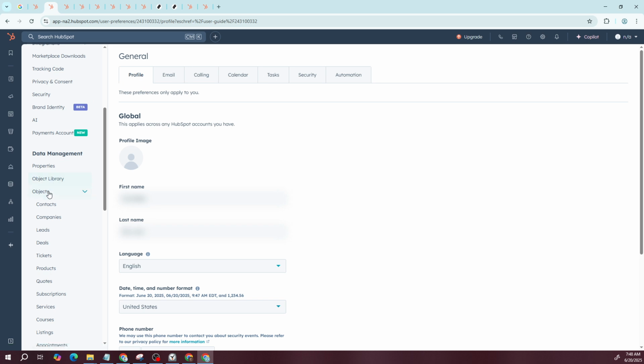Objects here refer to the data models HubSpot uses, such as deals, contacts, or companies. It's crucial to select the right object that aligns with your sales goals. If your intention is to nurture client relationships, you might choose contacts. If you're focusing on managing sales deals, then deals would be your go-to.